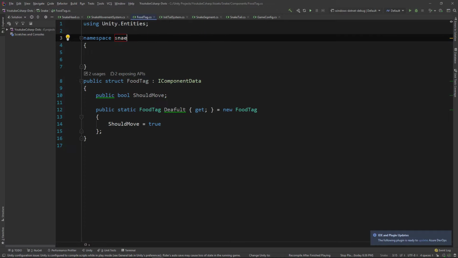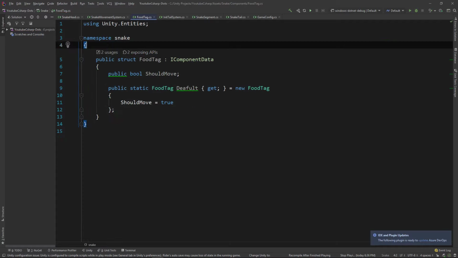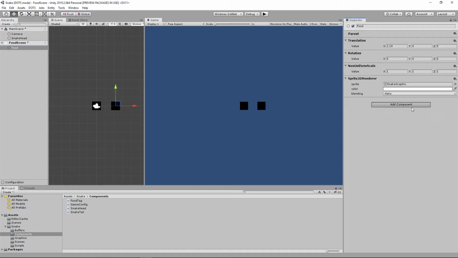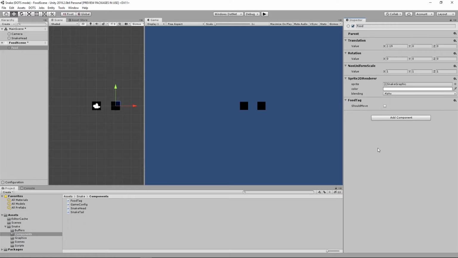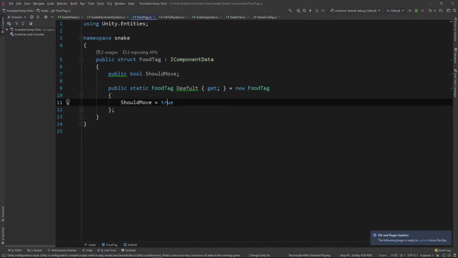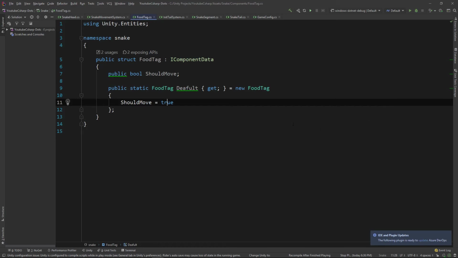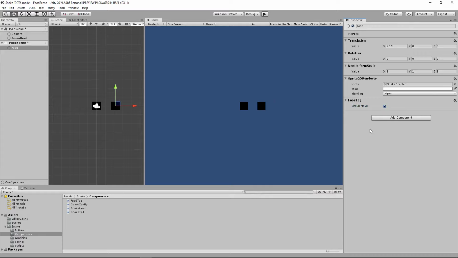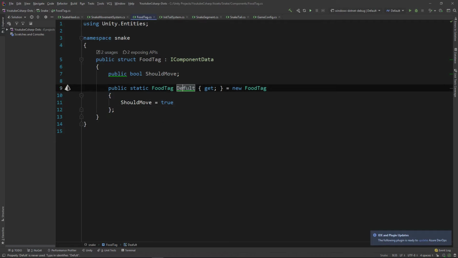We'll say namespace Snake. Go ahead and resave and go back into your Unity project to see that it is now organized with the rest of your snake files. IComponentData, Snake, FoodTag, and we have our shouldMove variable, which doesn't seem to automatically be set to true, which is strange. So I'll go ahead and set it to true, but maybe it is and it's just not being displayed in the IDE. Not sure. Oh, we misspelled default, that's why.